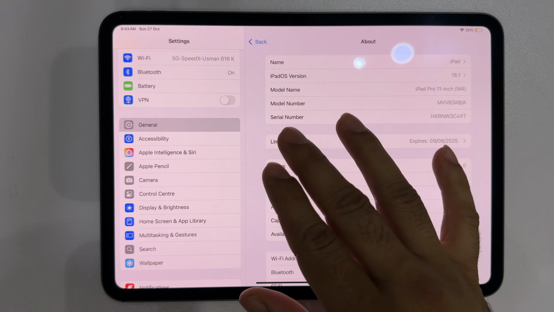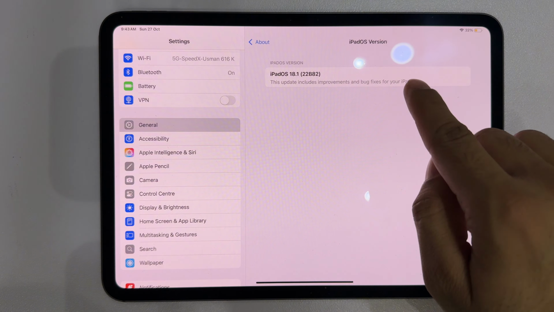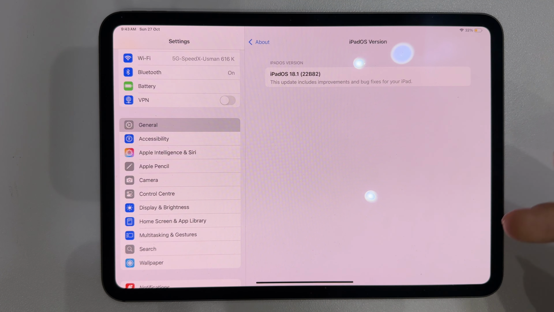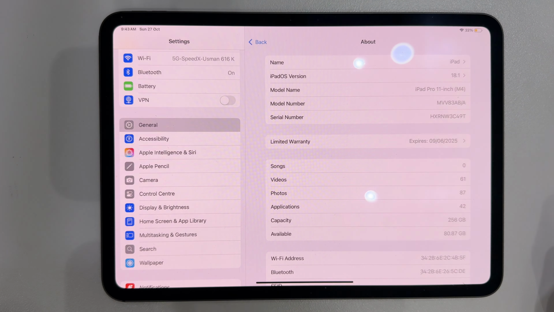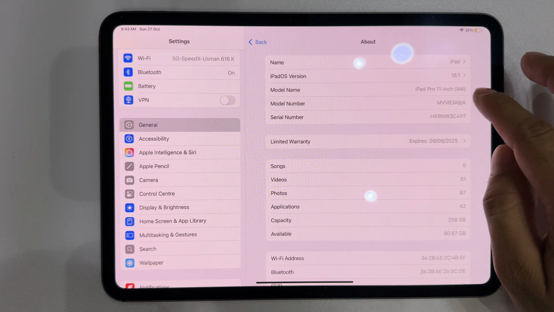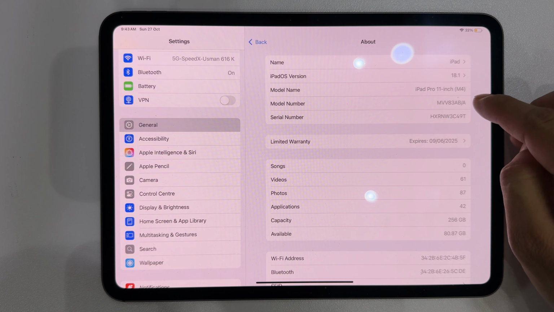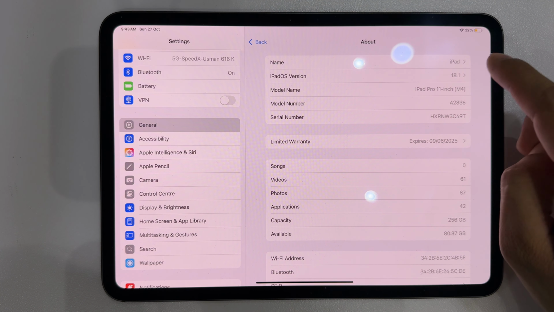Then we have the iPadOS version. It says 18.1. If I click on this, it tells me which iPadOS version we are using and what it has. Click on back. We have the model name, model number, serial number. If you click on the model number, it will show you other details as well.